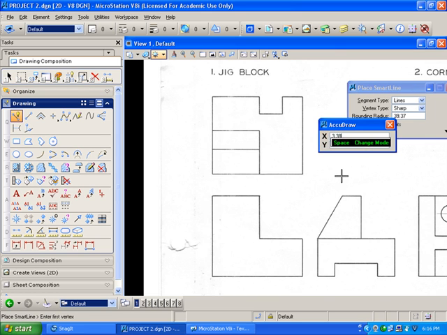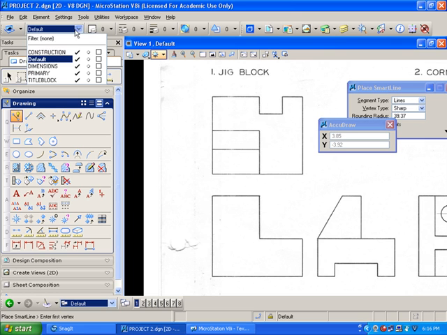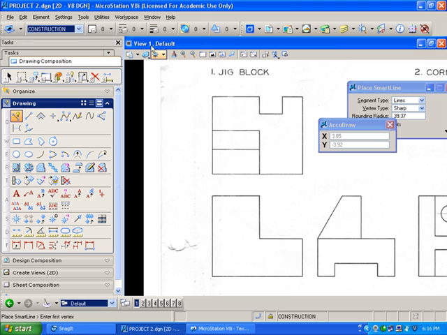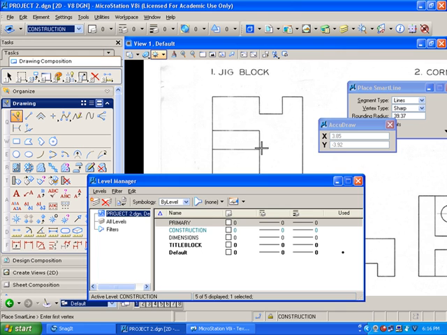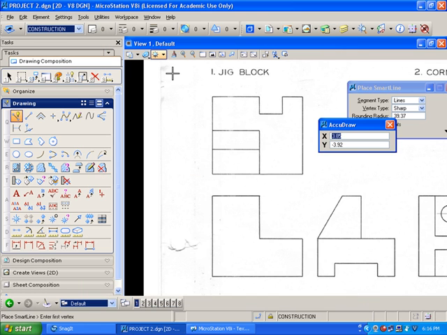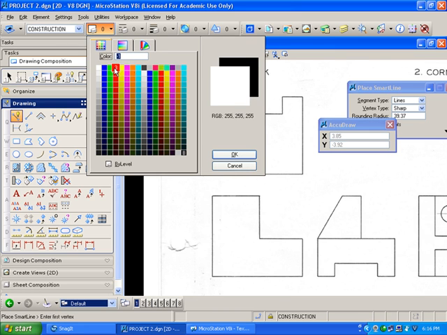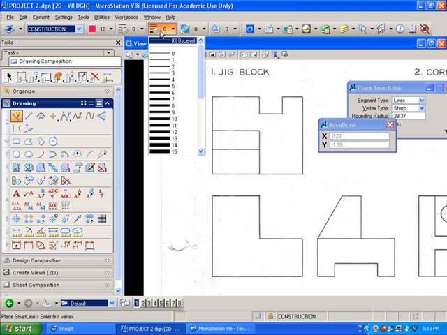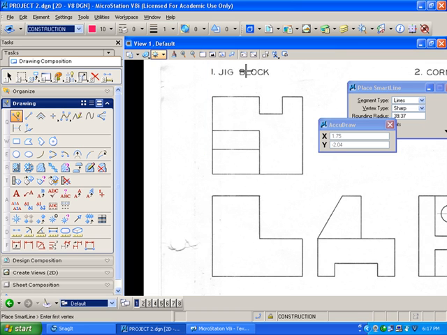We're going to go up here in our levels, and let's go into the construction level. You should have a level on there called construction. If not, you can go to your level manager and create one. And I'm going to work in some hot color that shows up well. Line weight 1. What we want to do is start tracing these edges from one side to another.